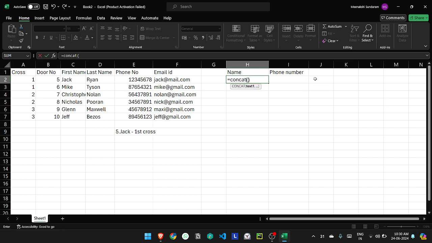So I have typed two parentheses, and inside those parentheses I have to give the information. The first information that we have to give is the door number. For this particular row, it is present in the B column and in the second row. So I have to type B2, and it selects this particular cell. Next I have to give a full stop here. So B2 will be the first parameter, and the next parameter should be the full stop.